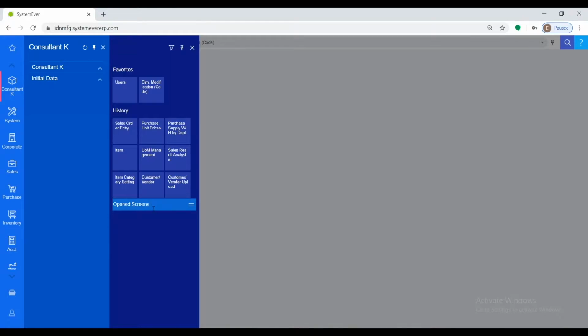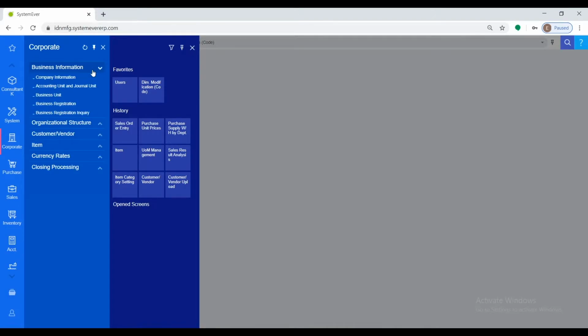Next is the menu area. On the left side, we can see various models with iconic picture and we can organize the position by dragging it. Like this. And when we click the menu, for example, corporate, it will show several submenu inside it. Click on business information and you can see the drop down. Then we can choose the menu related with business information.